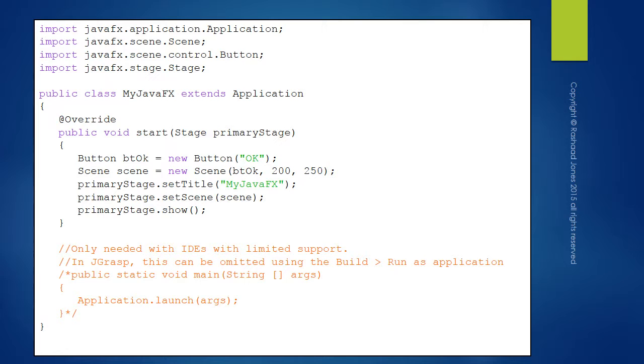Where I'm creating a button. Then I create a scene. We'll talk about what a scene is in the next few slides. I give the window a stage, and in most cases the stage is the window. So the stage object is a window. I give the primary stage a title, and then I have to add a scene to the stage. Again, we'll discuss what the scene is later, and then I have to show the stage. This line of code, primary stage show, is what displays the window.